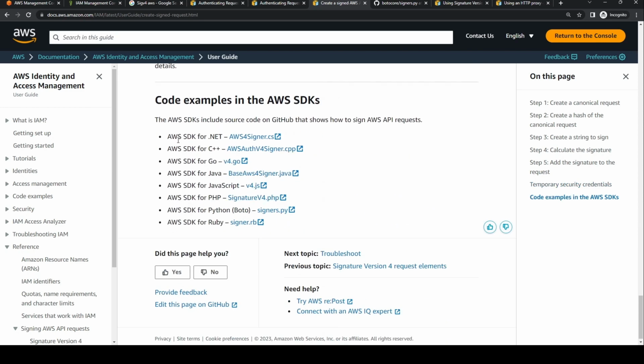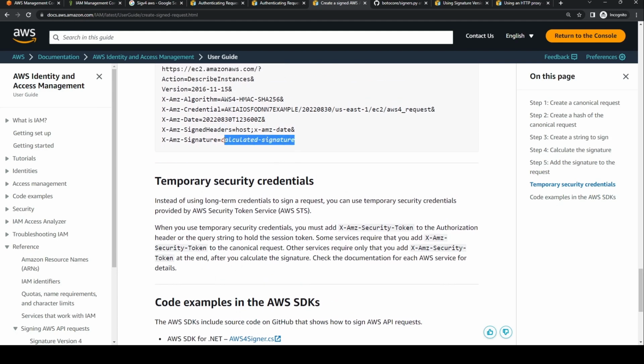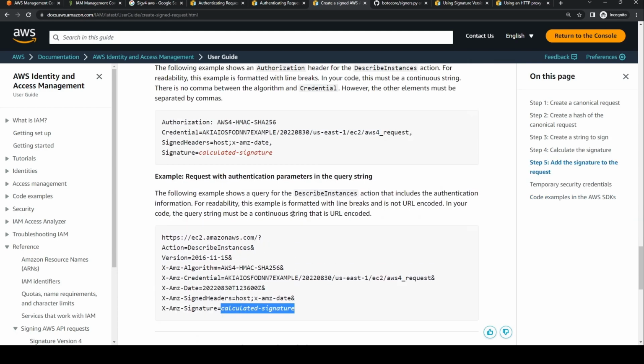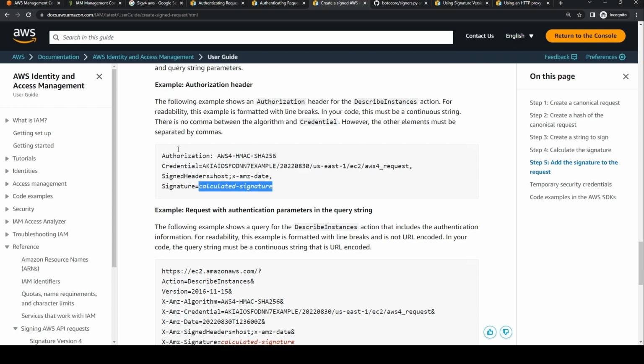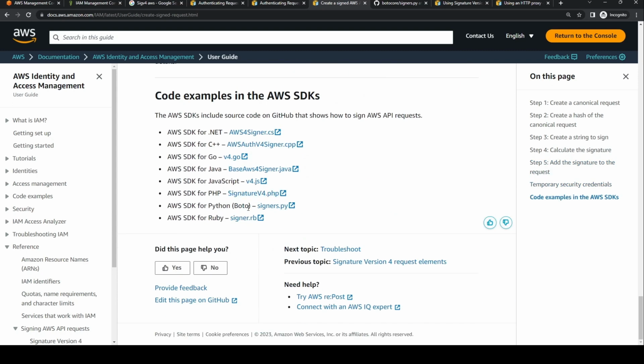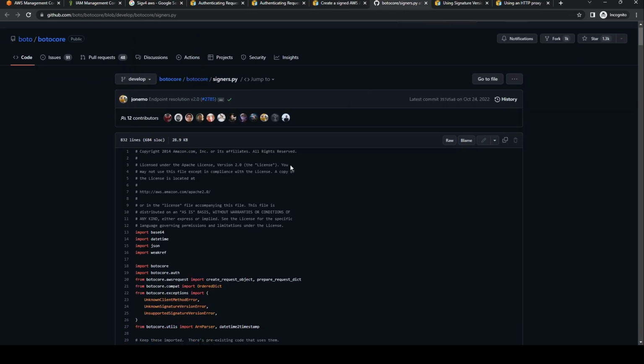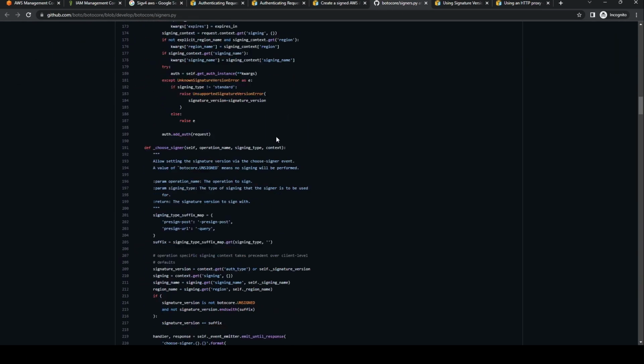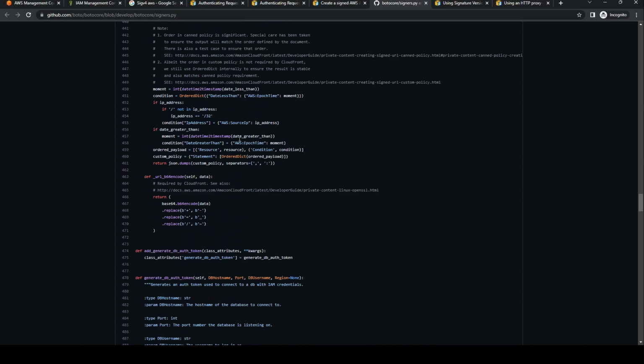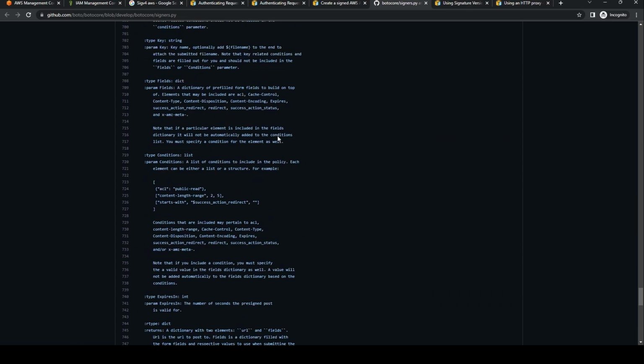If we scroll to the bottom here, you can see a bunch of different people in a bunch of different programming languages have written little snippets to calculate the signature portion here in SigV4. Boto3 is one we were looking at before in Python. So you can take a look at this and read through all this code and understand exactly how it's creating the SigV4.